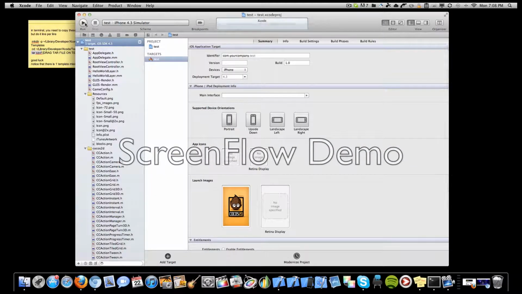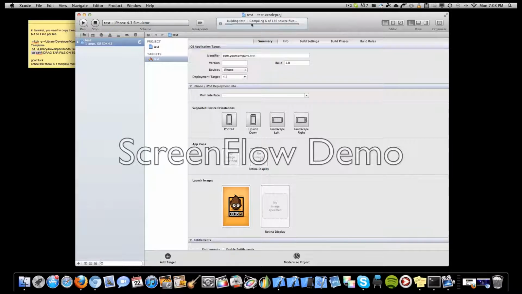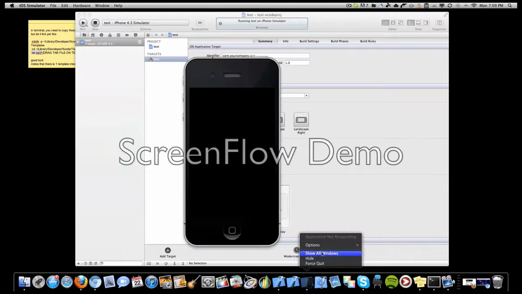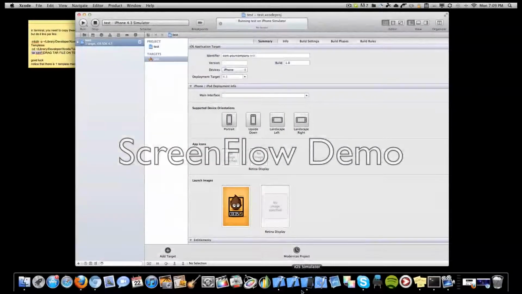So I'm going to go ahead and build and run, because it's a test project. See, it's building, there's no errors. This is basically the template for Cocos2D, so it should work, and it's going to build and run. Then it opens up the iOS Simulator, which for me it should open. Okay, so let's just wait for that to open.